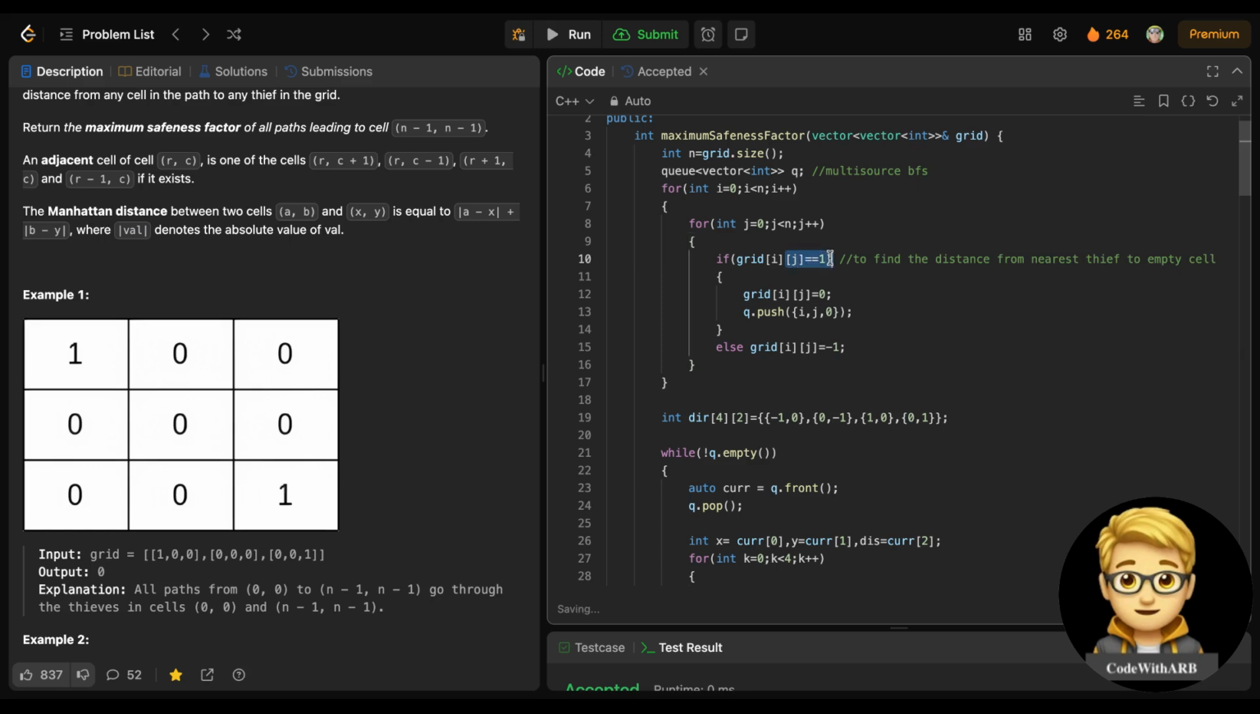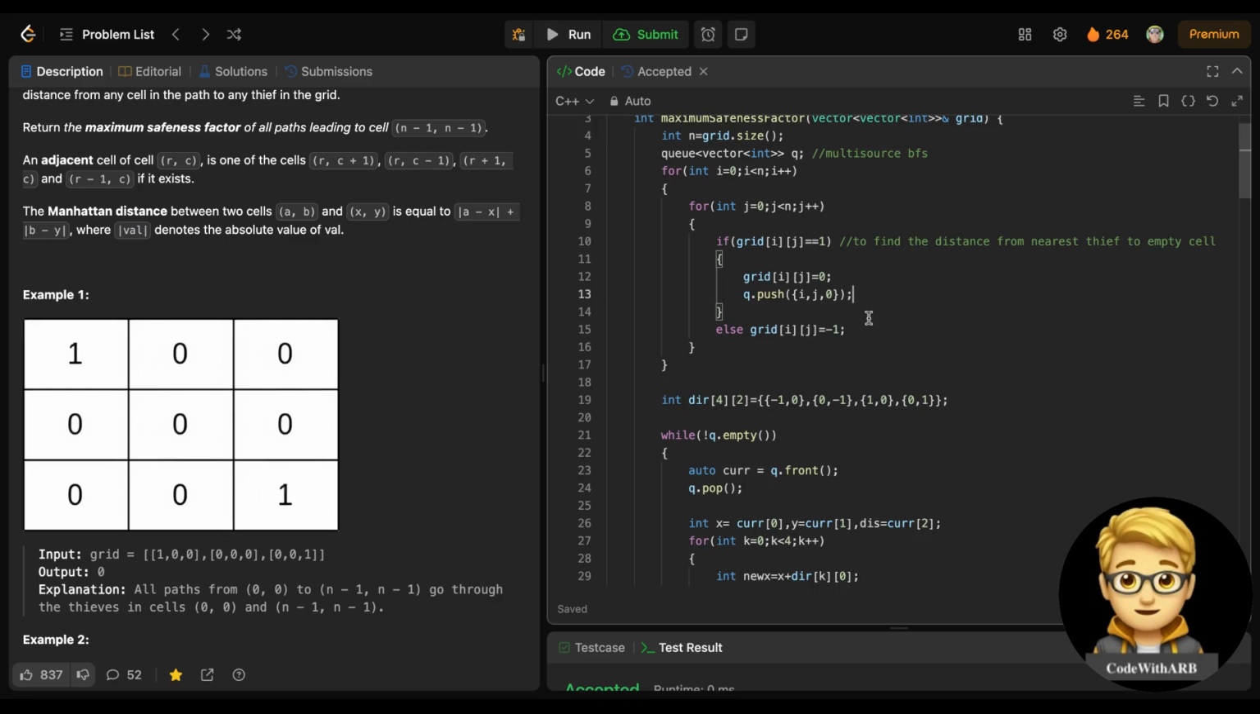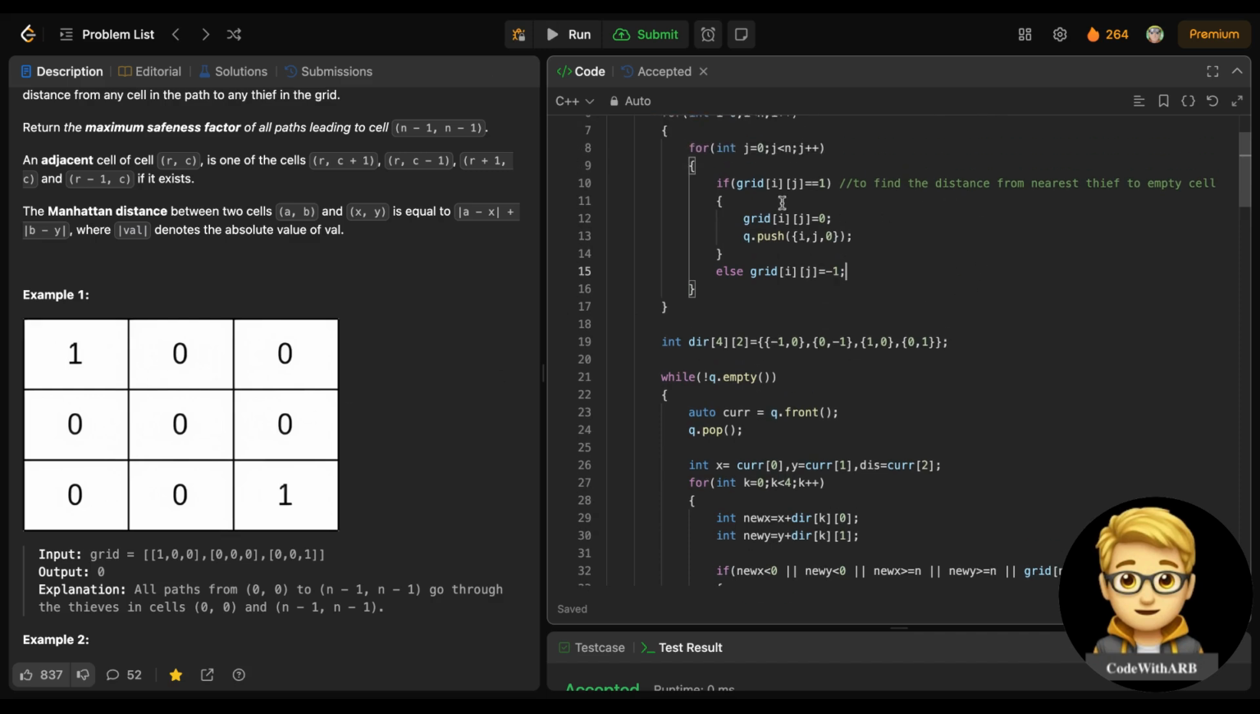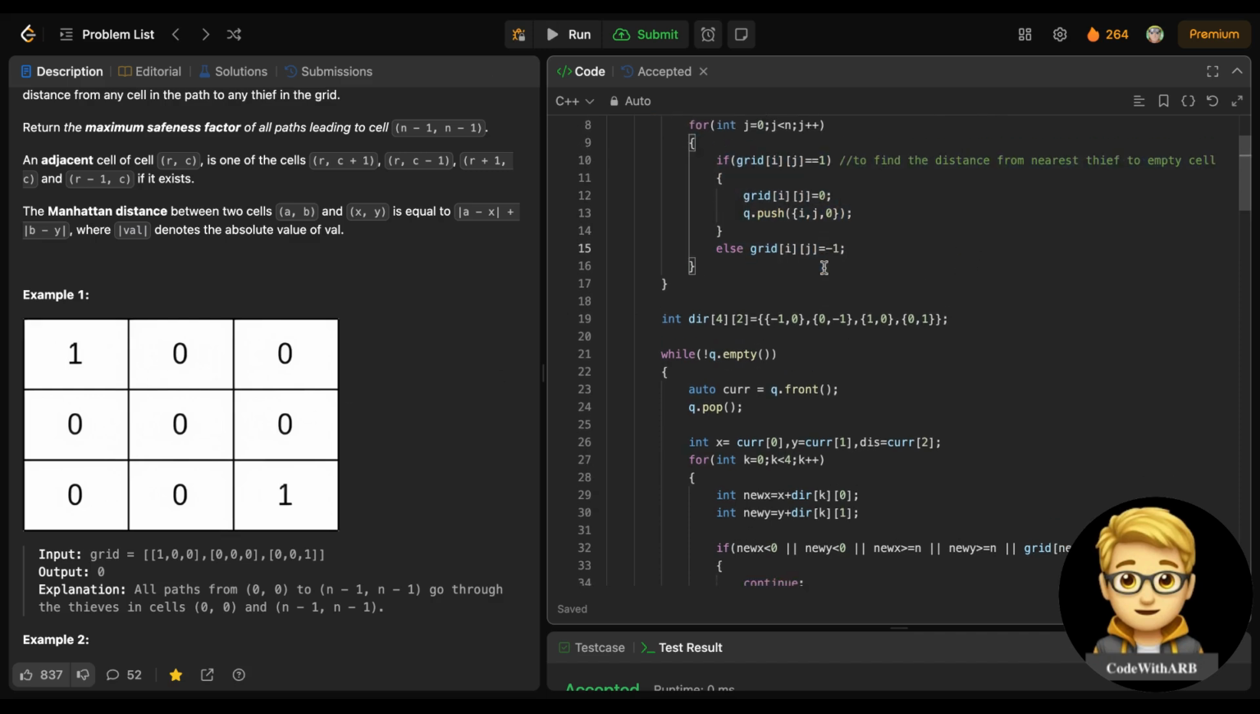So the nearest thief's distance from the thief is itself zero, that I have marked as zero. I inserted it in our queue data structure for traversal. So I marked zero for distance, and also inserted in the queue data structure, right? And for empty cells I marked minus one, because that will overlap. That's why this is the first part which I need to implement, this is just the implementation part.